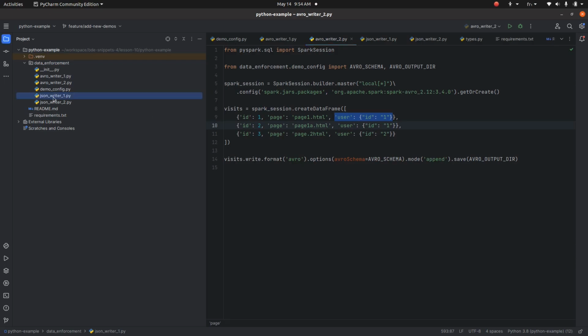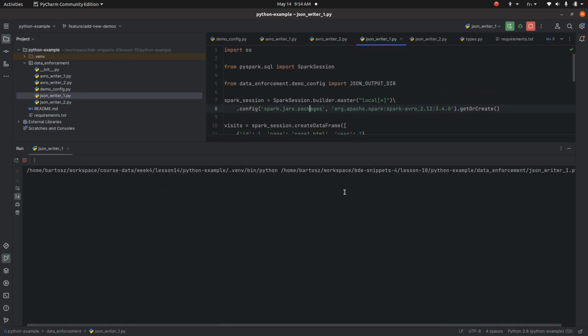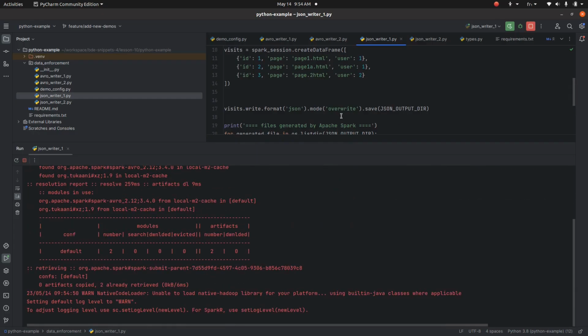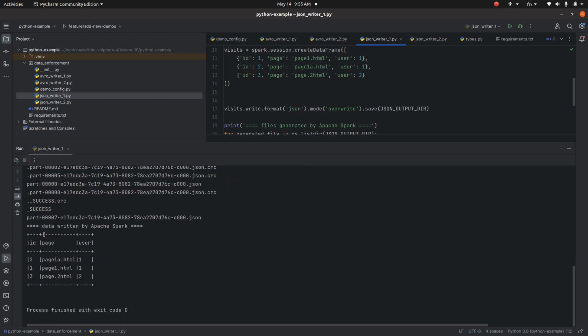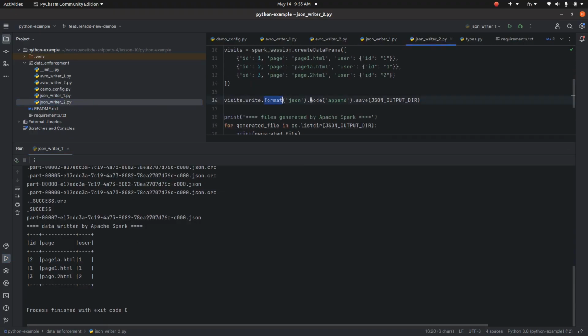And as a counterexample, I will show you the same thing but with JSON. Again, the first job overrides the content, and it should work correctly because there is no history at all. Yes, that's correct. We have the same data and the same input, but only the format differs.